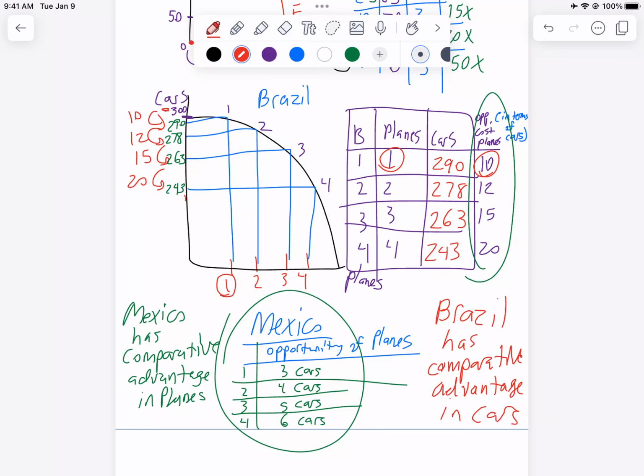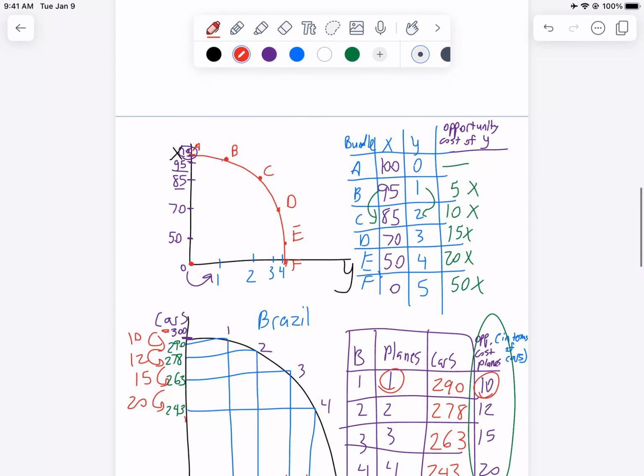Automatically. So hopefully that answers some of your questions about production possibilities frontier and opportunity costs.